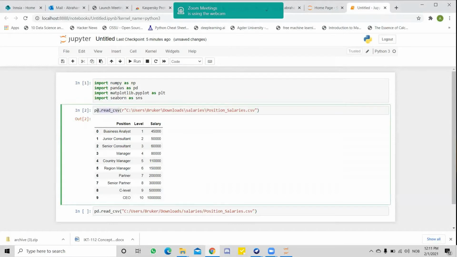This is the standard code. Read CSV. What kind of file will you read? You have to read a CSV or JSON file. If it is a JSON file, I will just write read JSON. But this is a CSV file, so I have to write here read CSV.